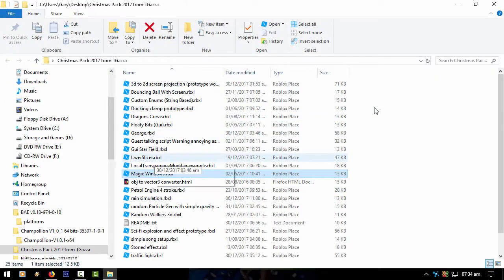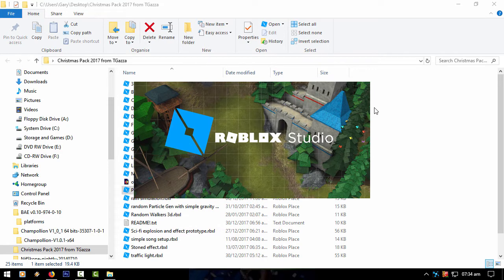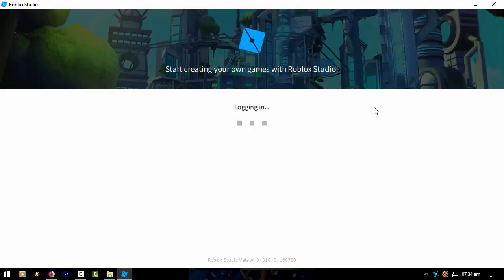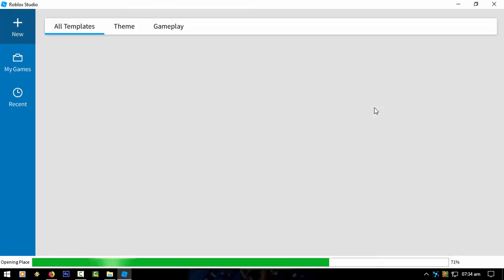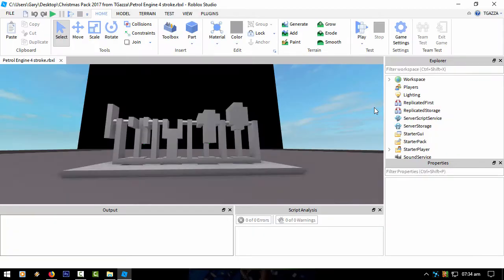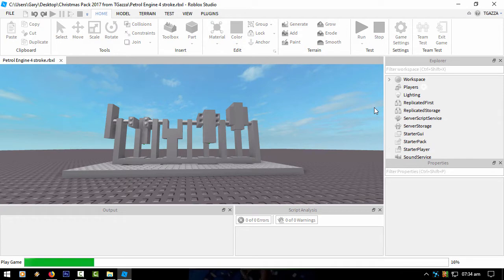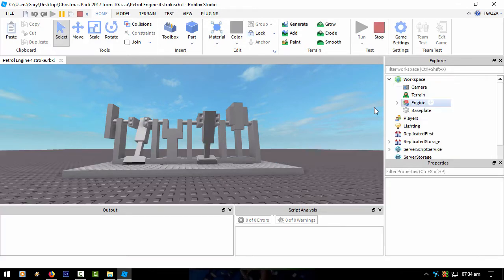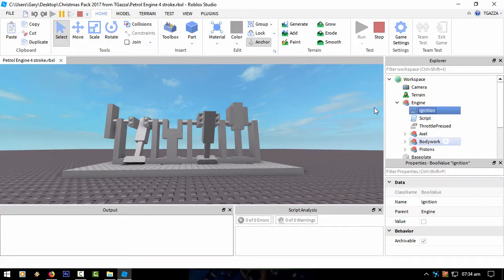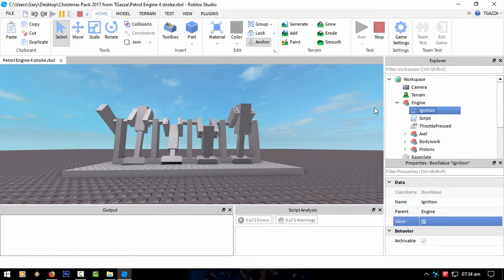So the next one is basically that converter that I showed you just now. So let's skip that. Let's move on to my Petrol engine. This is basically my attempt at making a Petrol engine in Roblox, where I'd attempted this beforehand and it sort of blew up prior to constraints and things. So we'll run that. Ignite it. There we go.